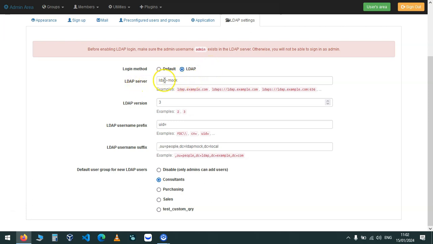Here, we'll add the LDAP server URL. It could look something like ldap.example.com, or if you're using an SSL server, it should be LDAPS, like this example, and so on. If you want to specify a special port, you would specify it like this. In my case, I'm using a test server, and the server address is ldap-mock. So I'll stick to this, but in production, you would typically use something that looks more like these examples.